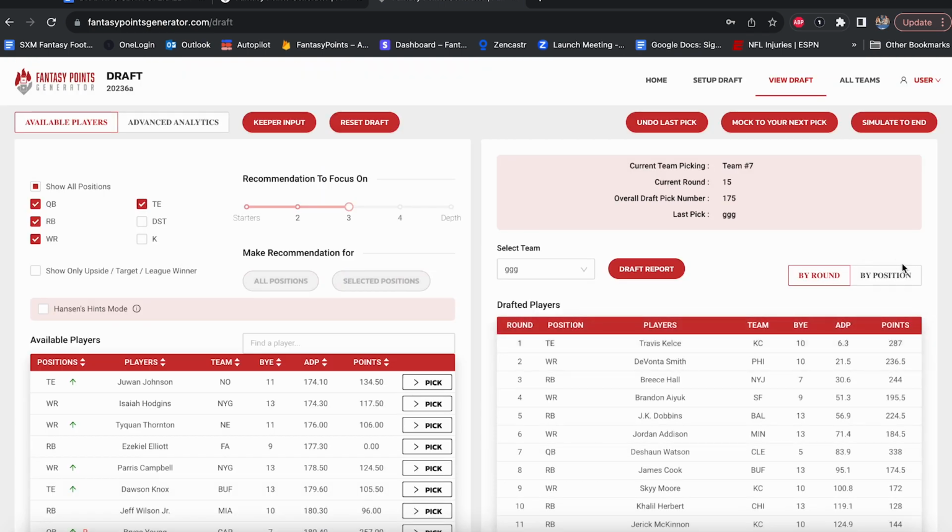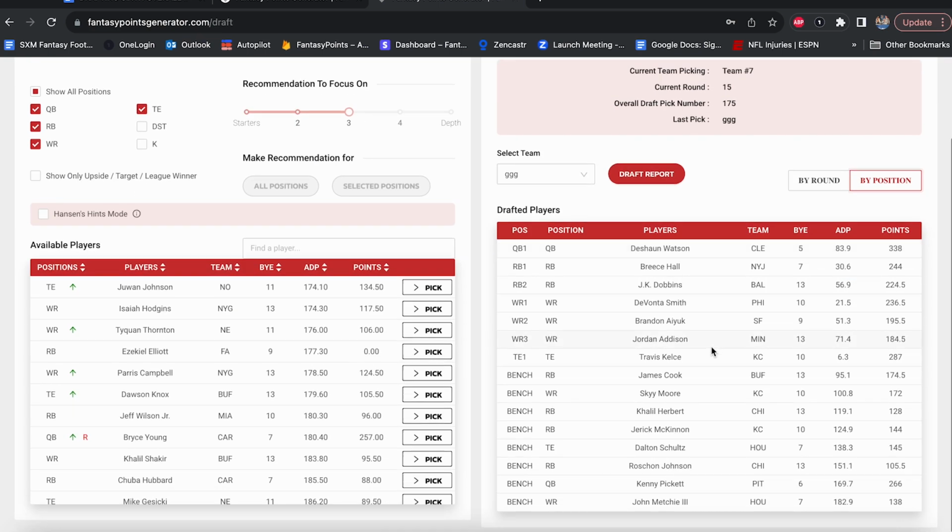And there it is. We are going to be rolling with a starting lineup of Deshaun Watson, Breece Hall, J.K. Dobbins. I know we got some injury issues there. Let's assume health for now. Wide receiver 1 is Devontae Smith. Wide receiver 2 is Brandon Ayuk. And wide receiver 3 is Jordan Addison. Ideally, you'd like them all knocked down a peg, with like Smith is your 2, Ayuk is your 3, Addison is your 4. Maybe that's unrealistic.